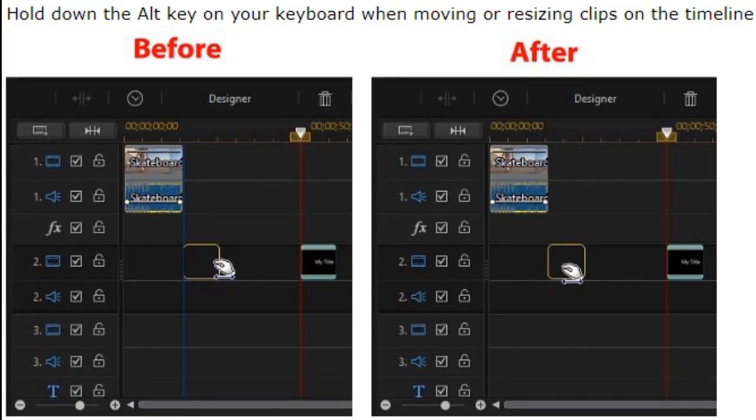Another feature on the interface is when you want to move or resize a clip on the timeline, just hold the Alt key down and it will not stick to the edge of an image or icon. So sometimes if you want more precise movement, just hold the Alt key down and it won't recognize that at all.